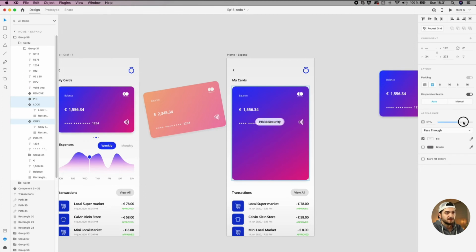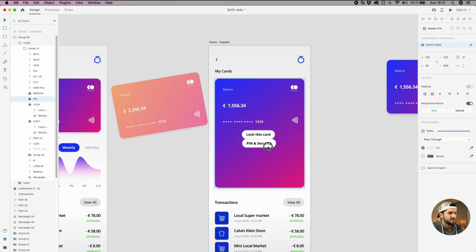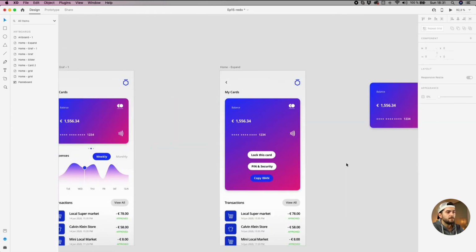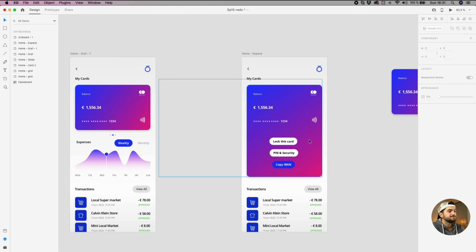In the appearance section, increase opacity to 100, and you will see 3 different buttons: the pin security, lock this card, and the copy IBAN. Just place them somewhere here. Let's make sure we have 20 pixels between them. 20, one more. Great. So these are the options. Feel free to change them. Maybe you want to change the buttons and the options for the card. This is just an example and how to animate it.